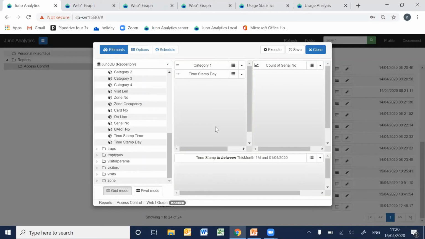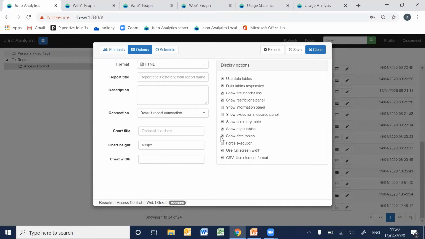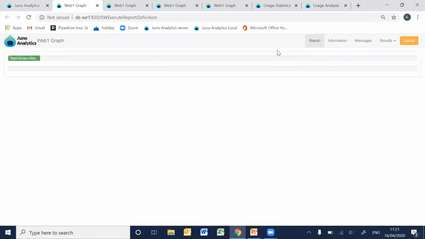Let me just check that I've done everything here on my list. We're going to remove data tables. It just deletes the data from the end result as well, because we don't want a whole list of data alongside the graph. And we could put in a title here as well. Try running that.